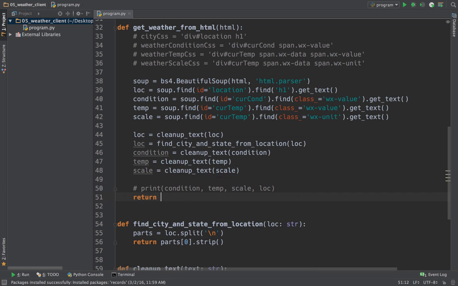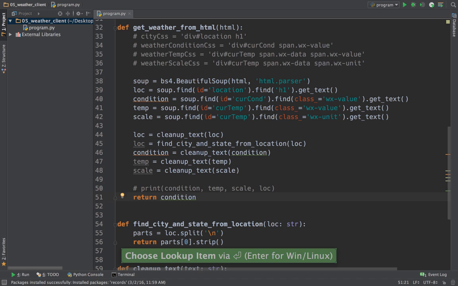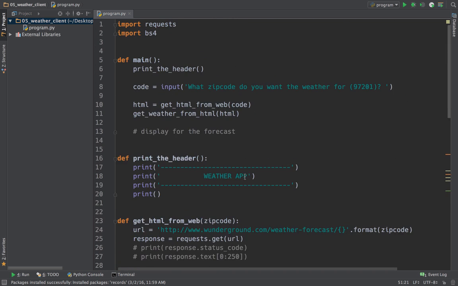So we want to return something from this method. We'll start with return, right? What do we put? It's easy to return the temperature. It's easy to return the condition. But how do I return the temperature and condition? I can only return one thing from this function. Well, it turns out in Python, you can define this thing called a tuple. Let's go look at that really quick up here.